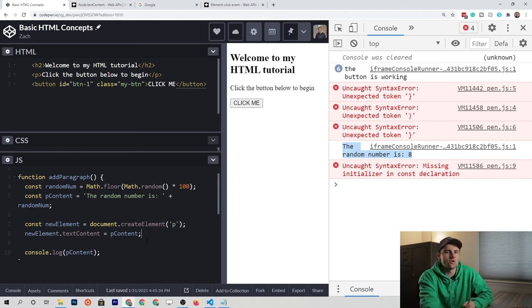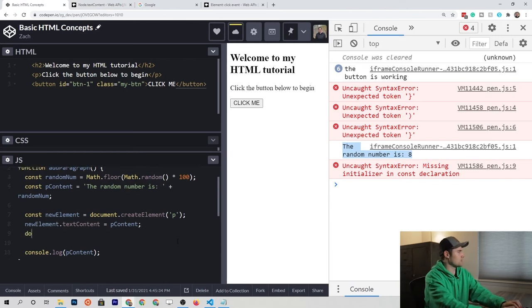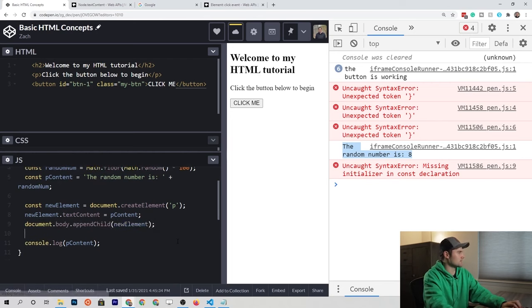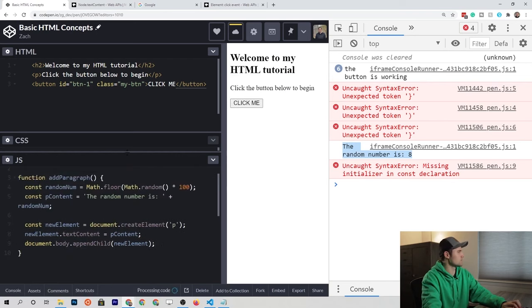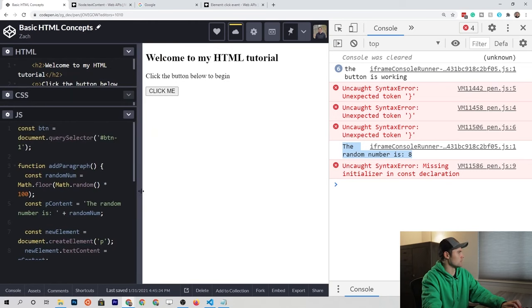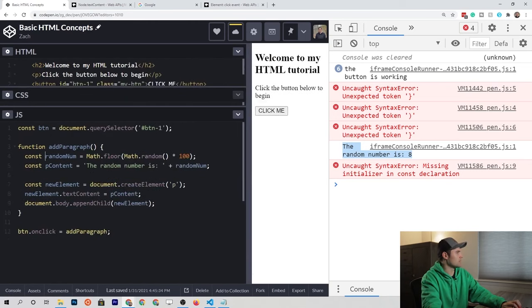At the very end. The way that we do that is we come down here at the bottom and say document.body.appendChild, and then we put in the new element, which has our random text content. We'll get rid of this console.log here. All right, so here's the whole function that we're dealing with. We have add paragraph, we get a random number, we generate random content from that number, we create a paragraph element, we assign the random content as the text content of that element, and then we append it to the end of the HTML body, which is basically going to be after this button.